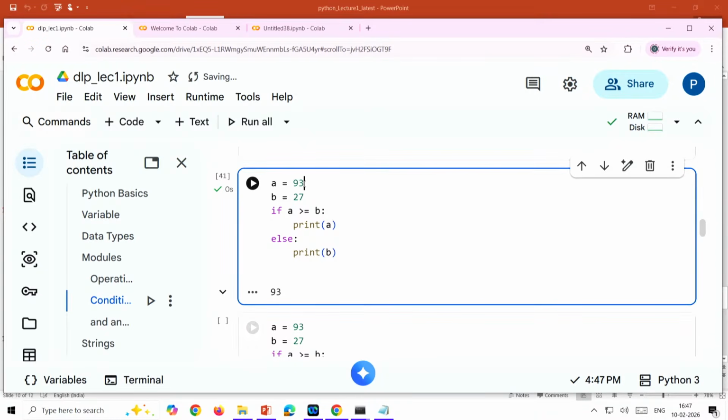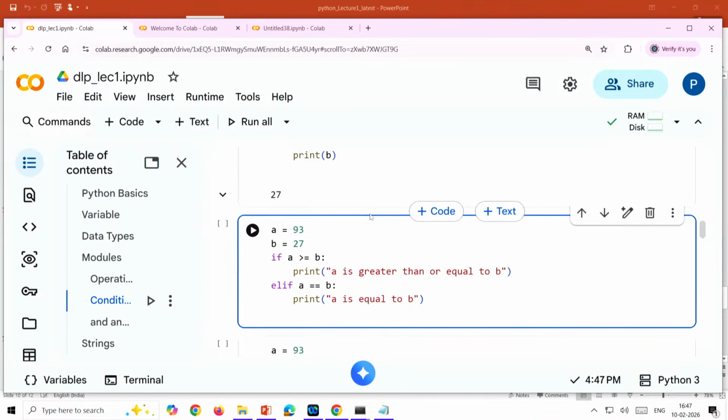Now if I change this to 25, this statement will evaluate to false. A greater than or equal to B, so it will come to this statement, print B. So now it will print 27.